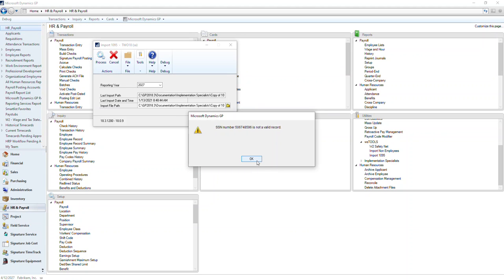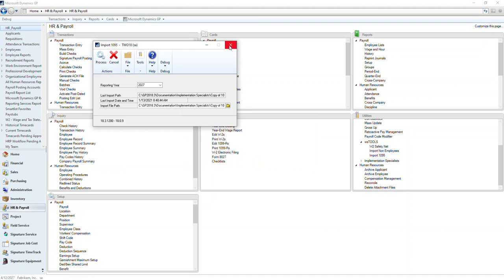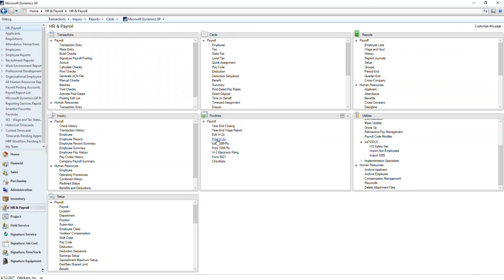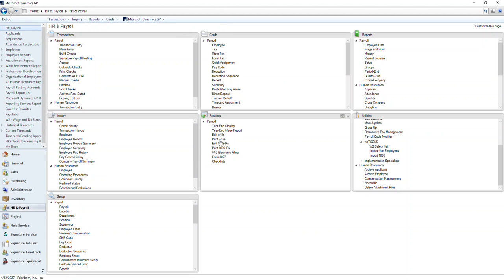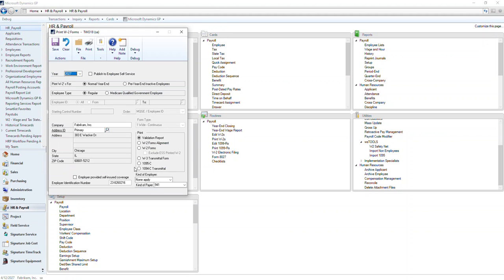So we had one bad record, but then we get this message saying that they've been imported. And then after that is done, we can just come in here to edit W2s, to print W2s, select 1095C, print those, and that is it. So that's all there is to using our 1095 import tool.